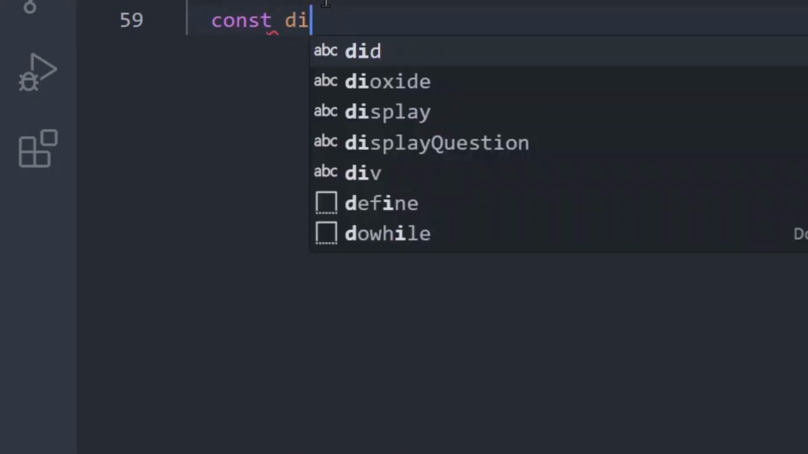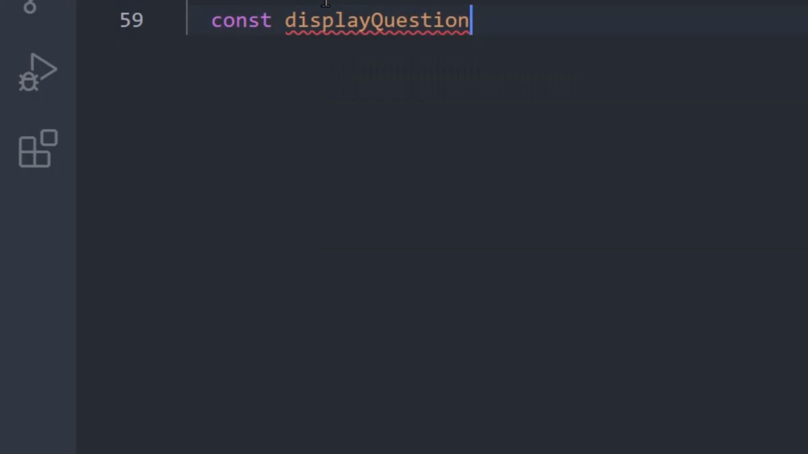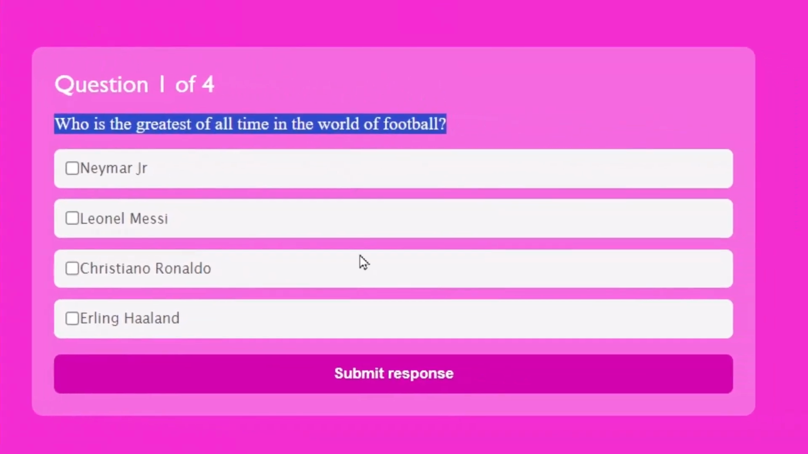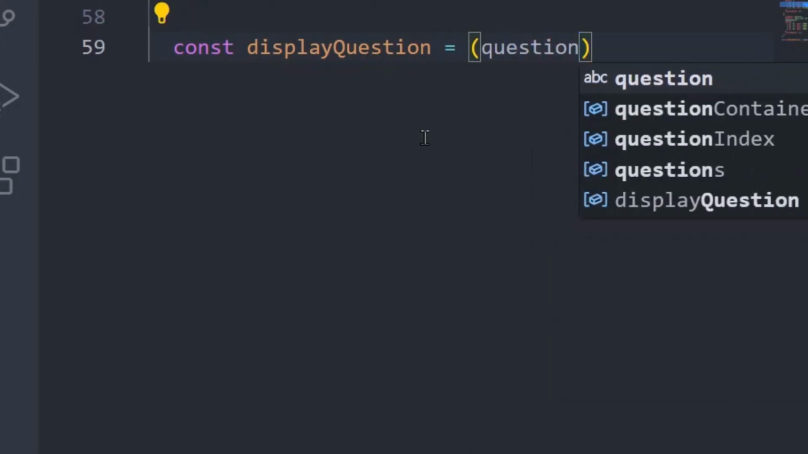So let's come here, const displayQuestion. Now this display question will take a question index, because as you can see from here, we are showing one question at a time. So we need to take a question index. So let's do just that. I'll come here, equal to questionIndex.